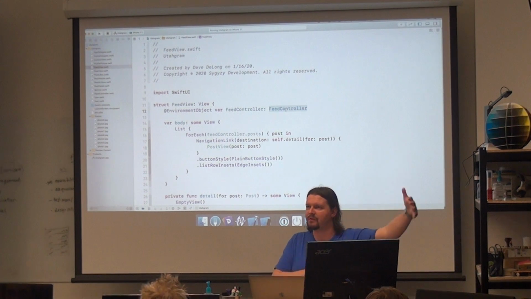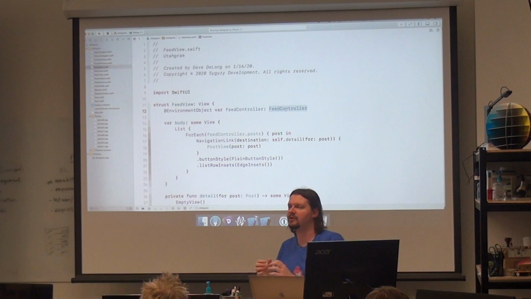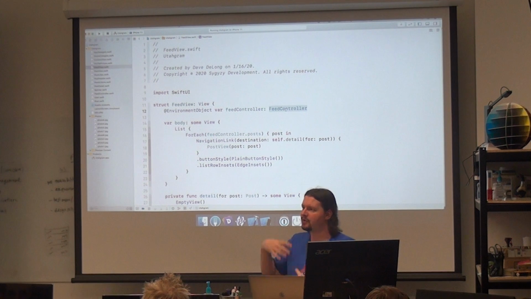So I could have a certain feed controller at the top level, but then as I drill down and look at other things, I could override the current feed controller with a different feed controller, right? As say maybe for things below this, use this other feed controller. This is one of the ways in which we can do dependency injection in SwiftUI.